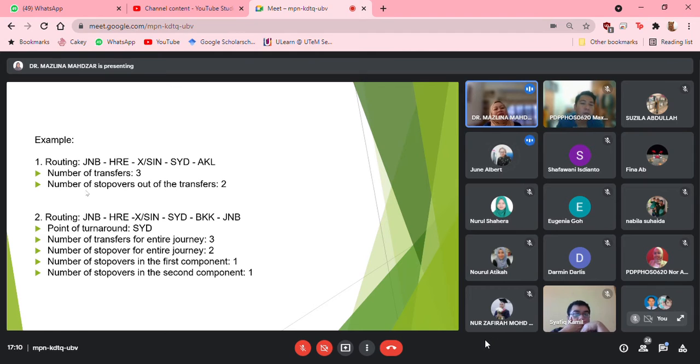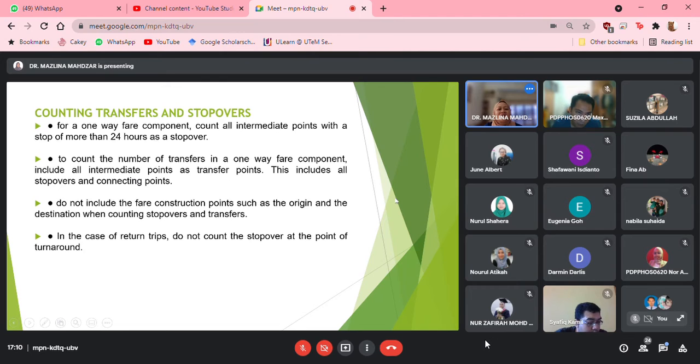Okay, so sekarang ni given the routing, you are required to count the number of transfers and you need to count the number of stopover out of the number of transfers. Okay, how to count the number of transfers? Okay, saya buka balik transfer. Okay, apa dia kata nak calculate number of transfer tadi? Mana? Point nombor 2 ni.